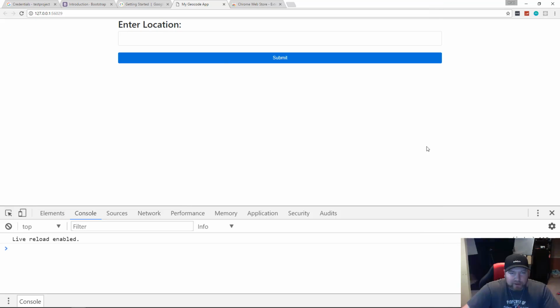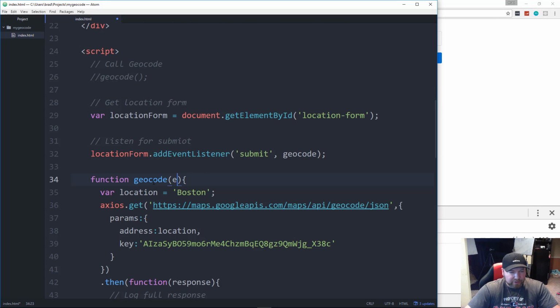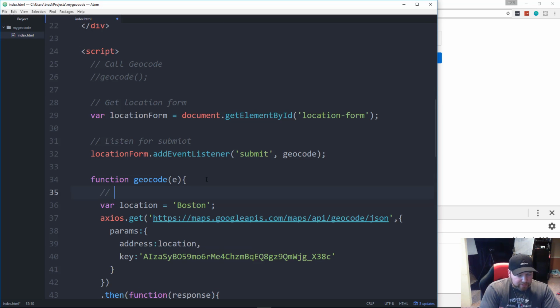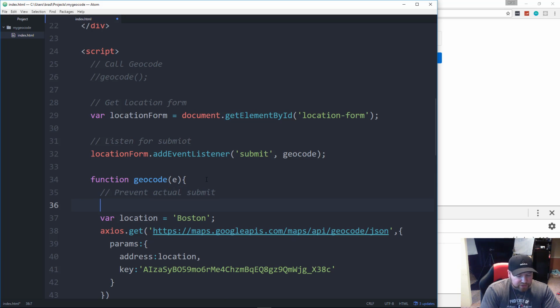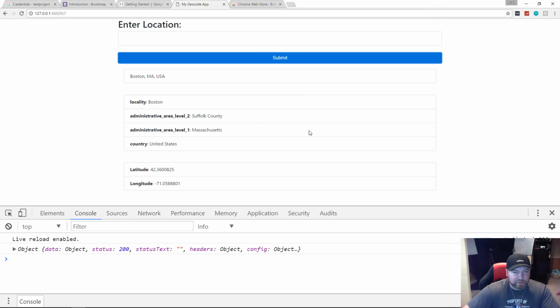Okay, now if I save that and we go and submit, you'll see it kind of just blinks. The reason for that is because when you submit a form, it actually tries to submit it to a web page, and we don't want that. We want to catch the submission first. So to do that, we can pass in an event parameter to geocode, and then we can prevent the actual submit with e.preventDefault. Okay, so let's save that, and now when we click submit, it works.